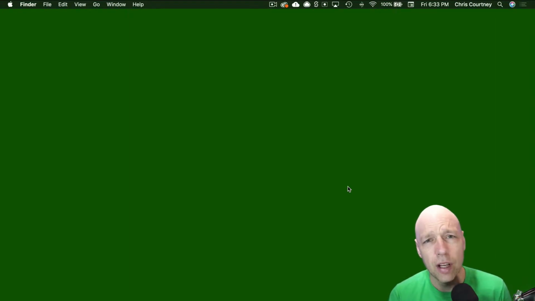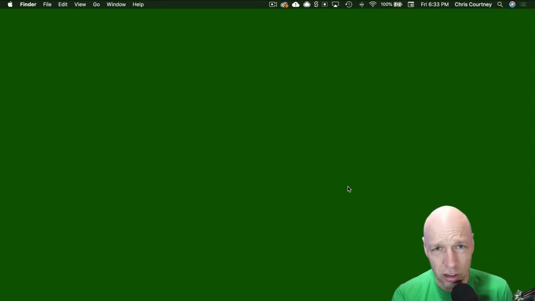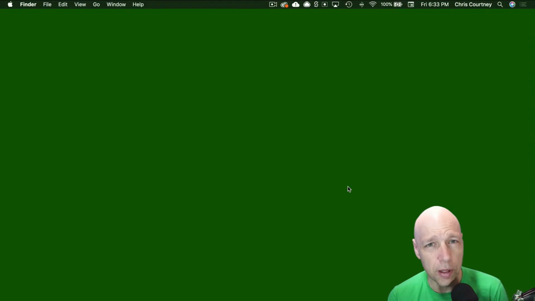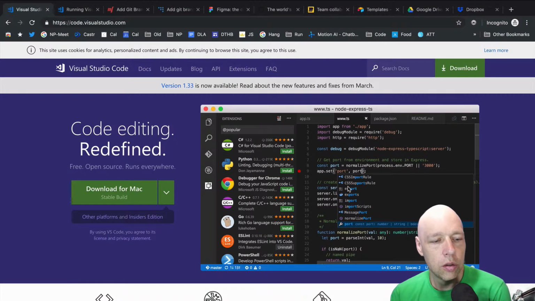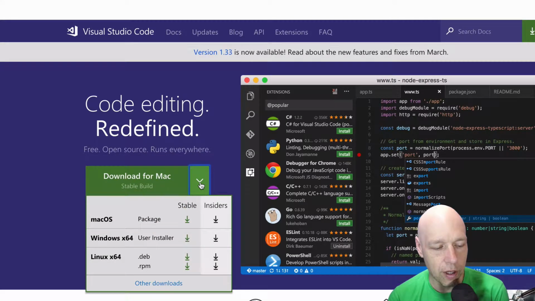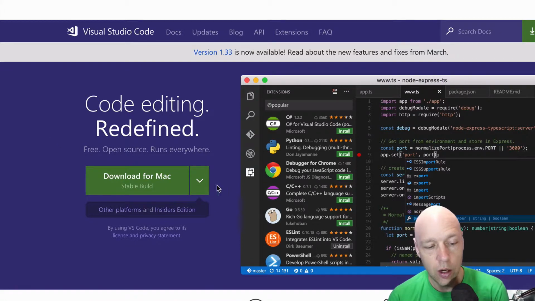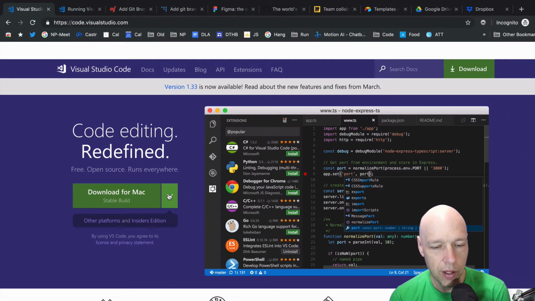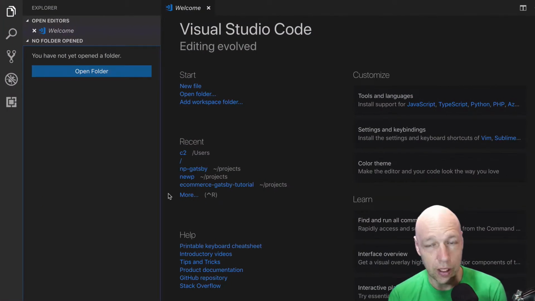That said, let me walk you through the process of installing VS Code and show you some of the reasons why it's the hottest text editor at the moment. To install VS Code, you'll need to go to code.visualstudio.com. There are a number of different options available for you, so you can get this for Windows and Linux as well as Mac OS. Once you download that, the installer will run on its own, and you'll end up with something like this.